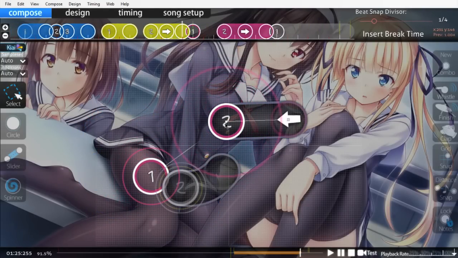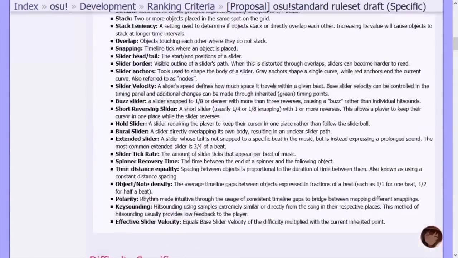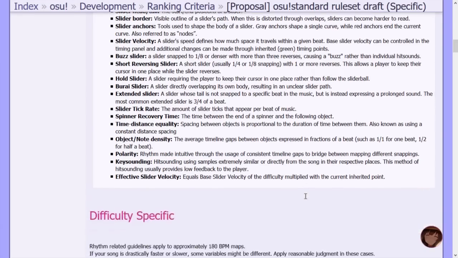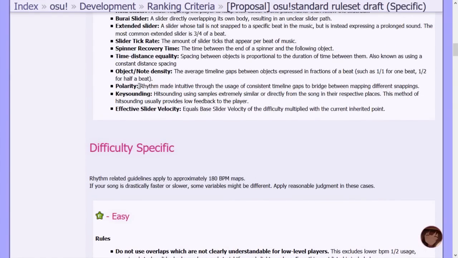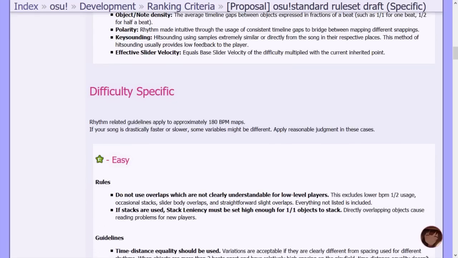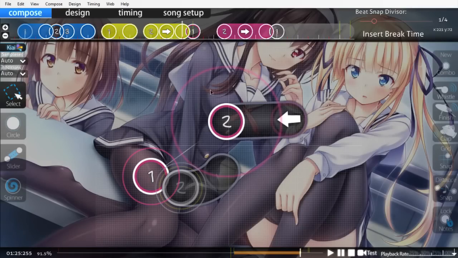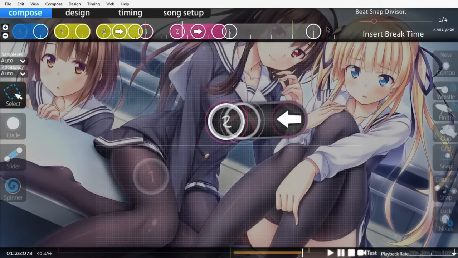We actually had a guideline about polarity, which polarity is not the right word, but I think we use it on here, right? Rhythm made intuitive through usage of consistent timeline gaps to bridge between mapping different snappings. If you watch the irregular rhythm video I made a long time ago, it talks about polarity, it just never uses the word polarity, because the word is kind of dumb, because it doesn't refer to what it is. When you hear the word polarity, you don't think of intuitive rhythm. Anyway.